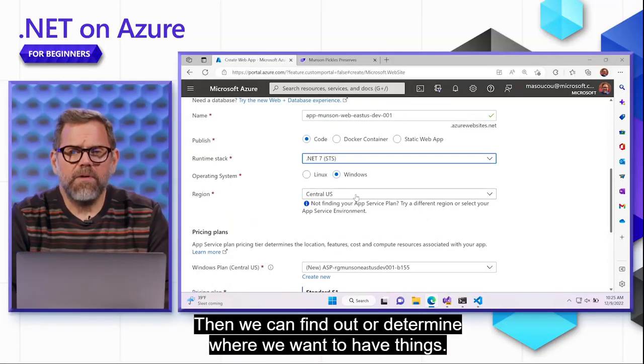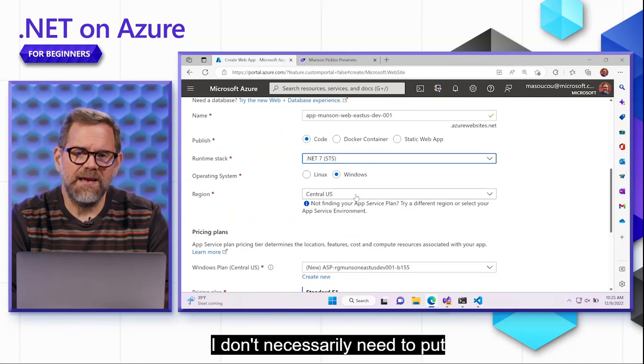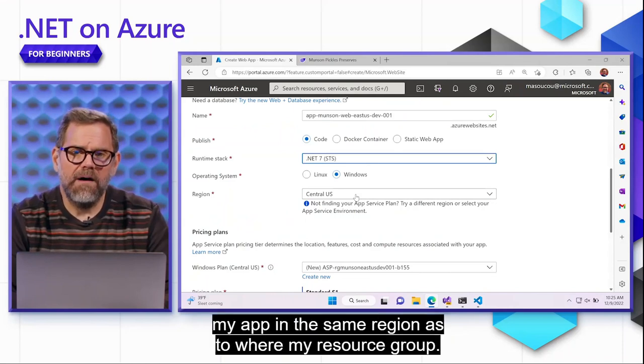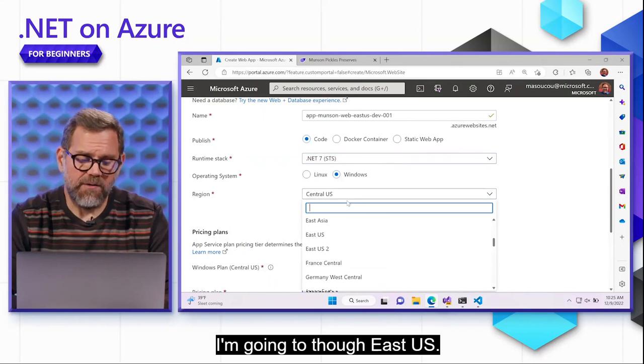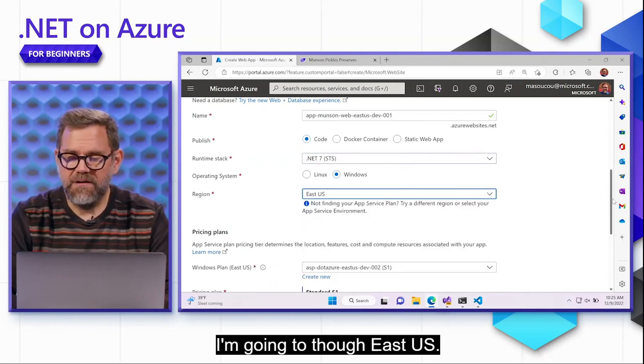And then we can determine where we want to have things. So I don't necessarily need to put my app in the same region as where my resource group is. I'm going to, though. East US.